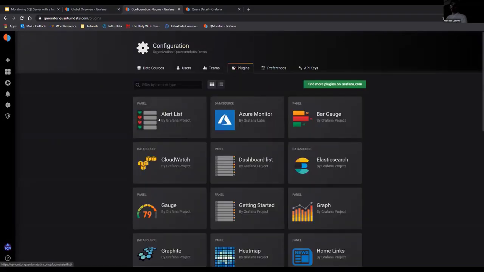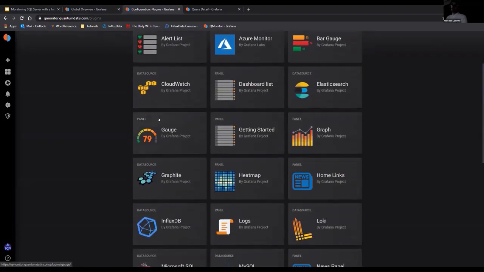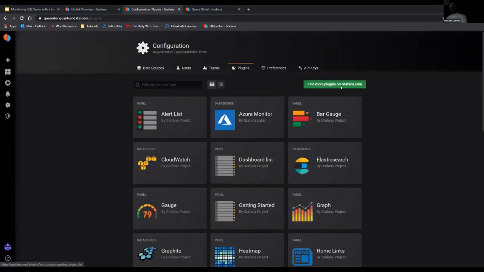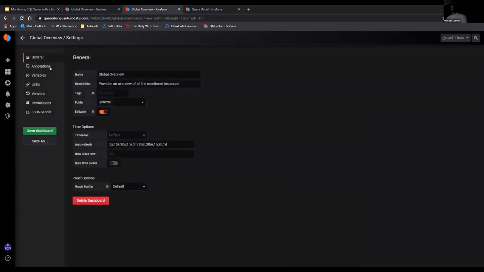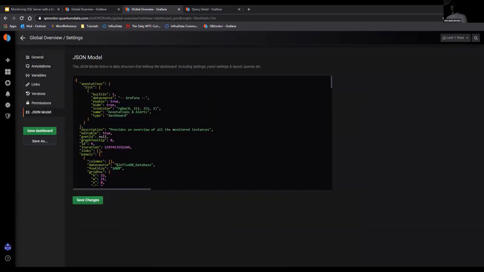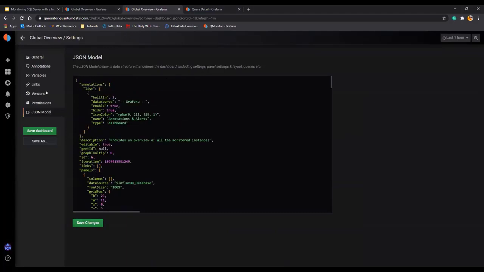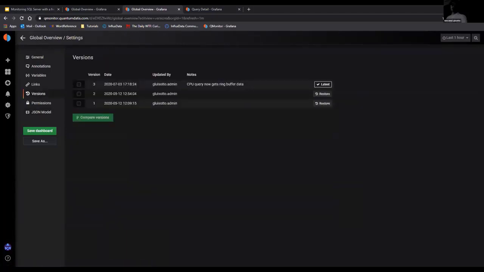And the plugin section here, you have the list of all the data sources, as you can see, and the panels currently available in my Grafana instance. And of course, you can find more on grafana.com. So you can actually install new plugins. Another thing I want to show you, because this is really nice, is that you can actually have a look at the JSON model of your dashboard. Here you have the versioning system of the dashboard itself.